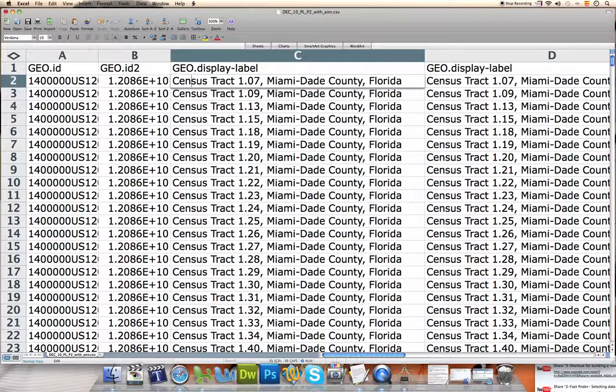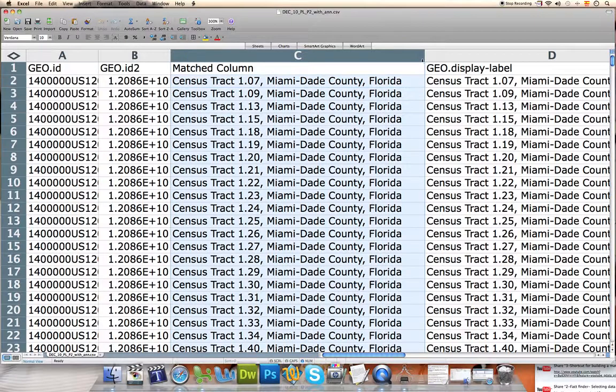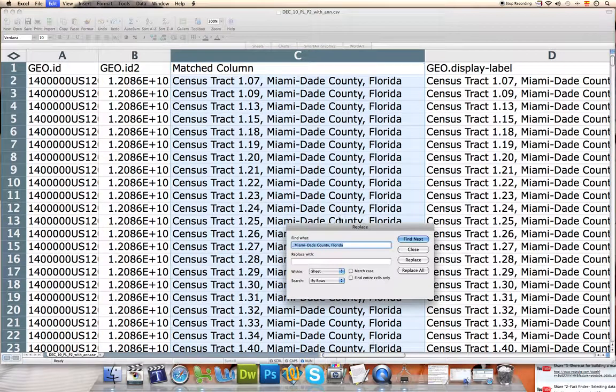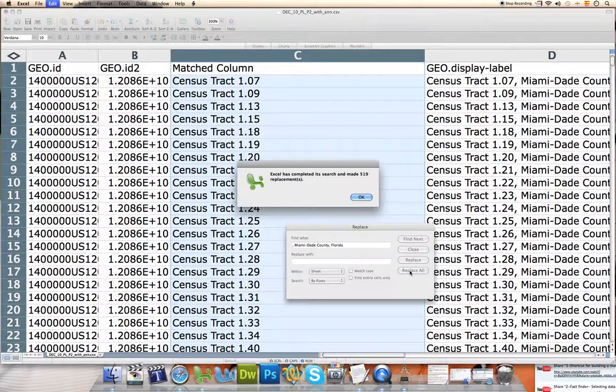So what I'm doing here now is, again, select the new column that I have created. I'm going to name it so there is no problem. It's match column. And here we're going to start working with it. I select everything, go to Edit, I hit Replace, and I'm going to replace the last part of the sentence, Miami-Dade County, Florida, by one space. I'm going to say Replace all.